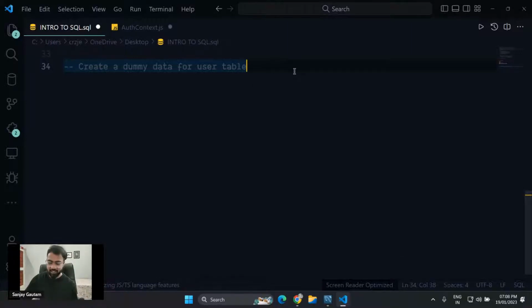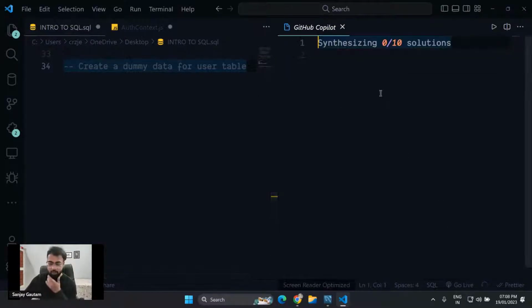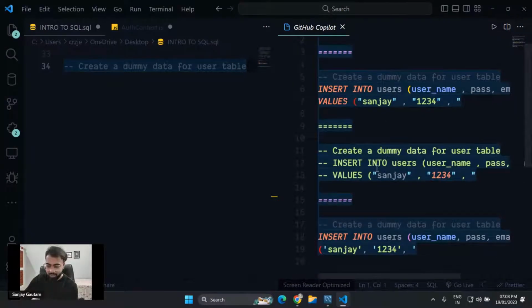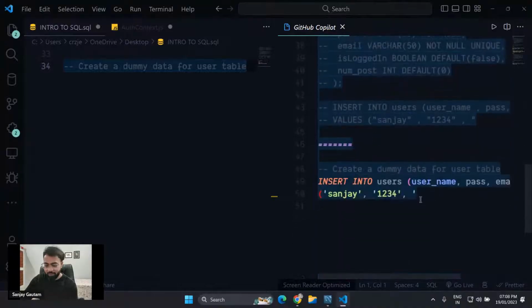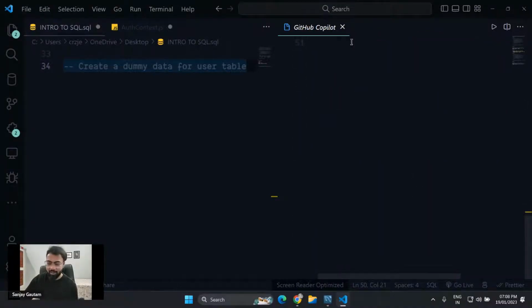I'll share the dummy data code with you in tomorrow's session. Yeah, and I just need to press this, and it will synthesize. See, it actually has written a query to create the table, and I can ask it for more dummy data, and it will do that.